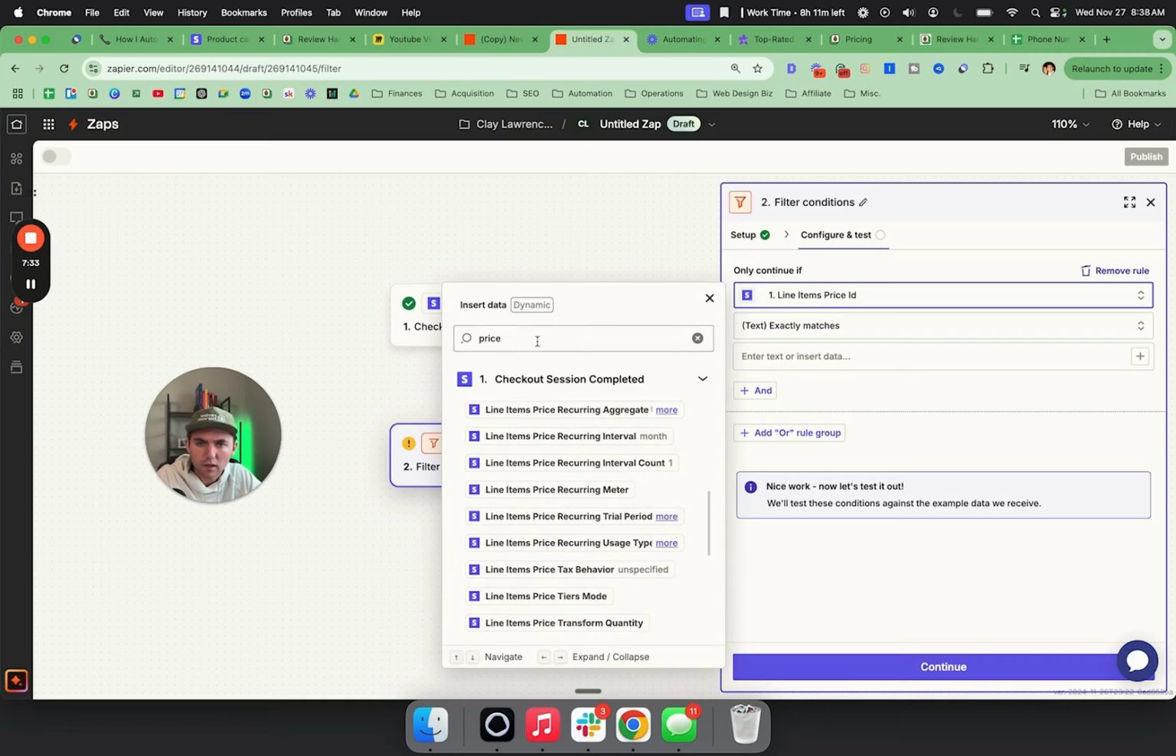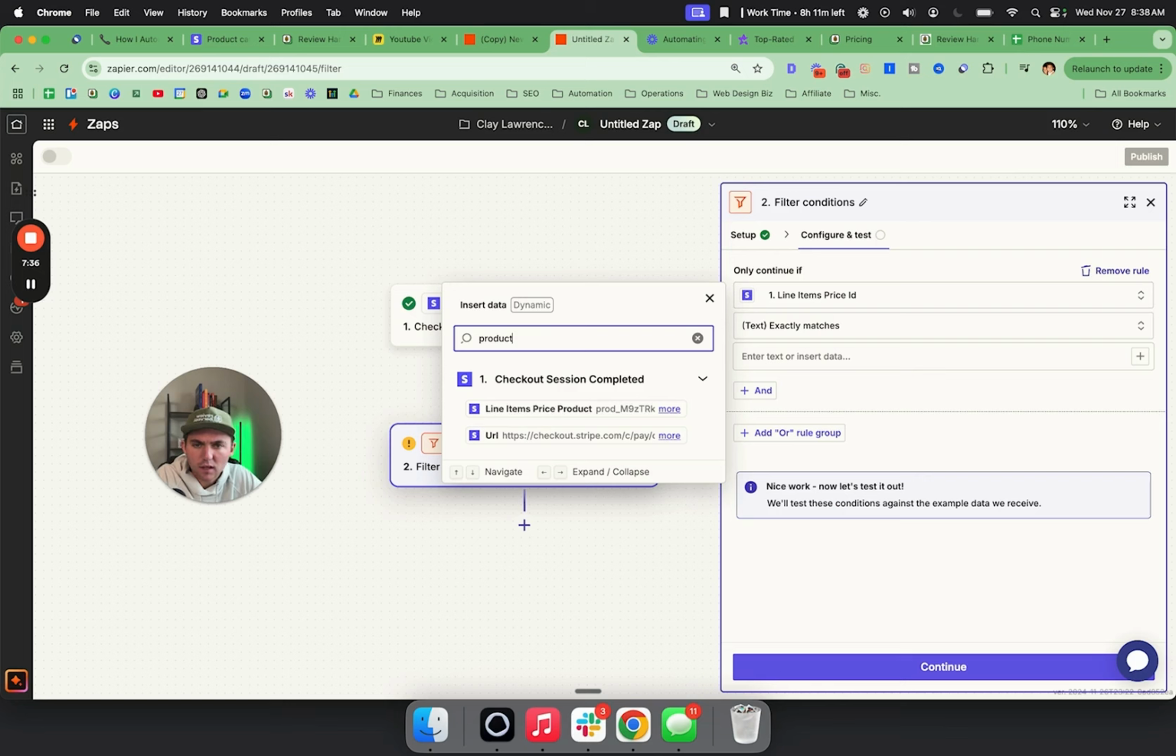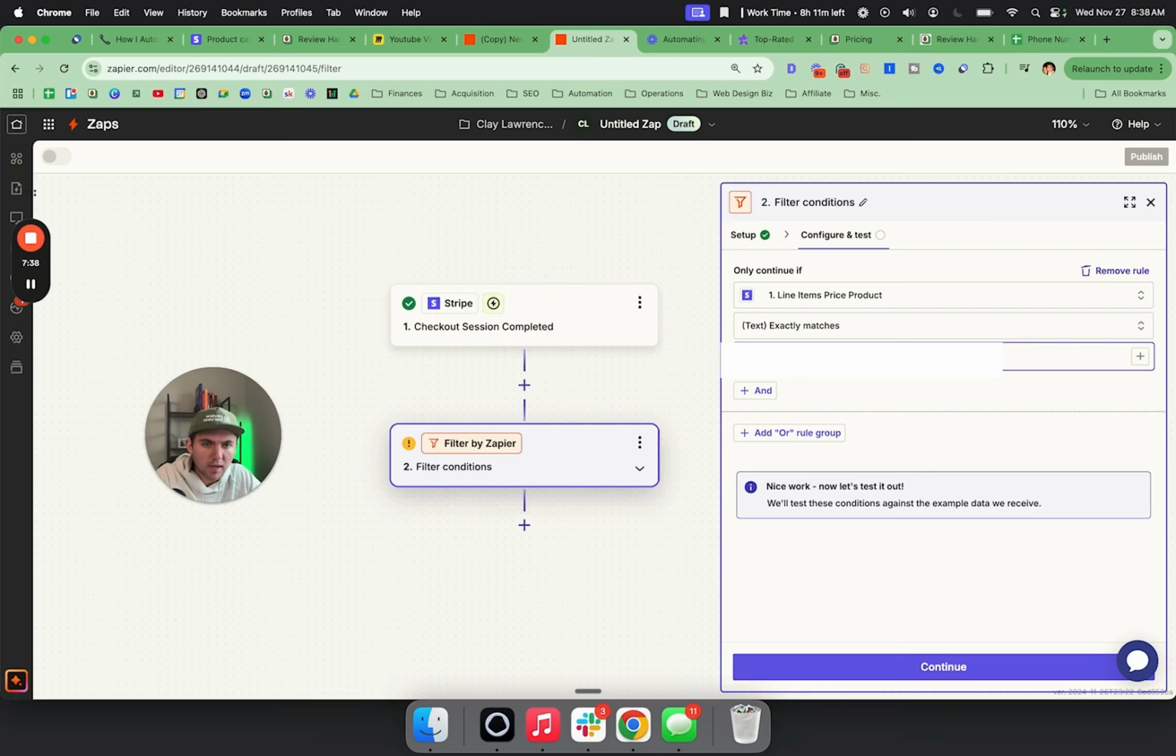And so we want to, I think I did the wrong one here, product ID exactly matches, and then you want to add that product ID there. That way it's only triggering in this workflow, this automation's only happening when the proper sign up is taking place. And you can add multiple ones here.